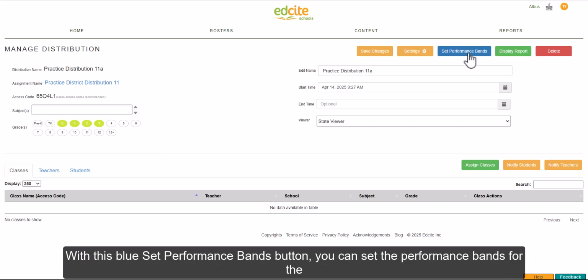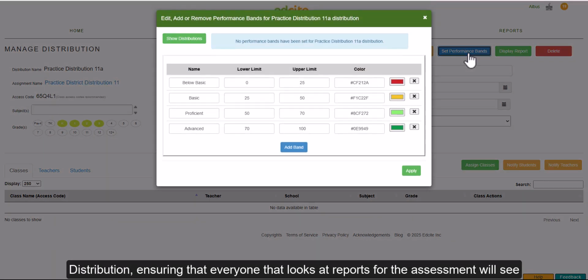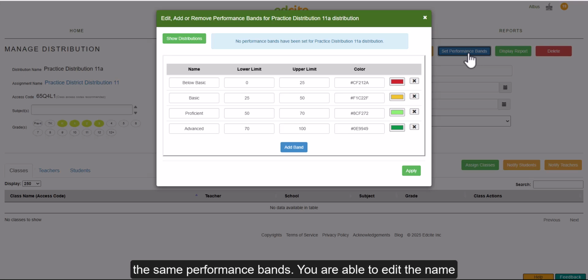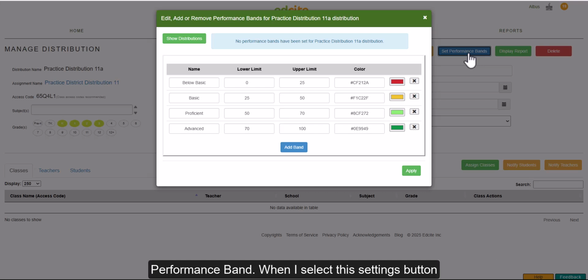With this blue Set Performance Bands button, you can set the performance bands for the distribution, ensuring that everyone who looks at reports for the assessment will see the same performance bands. You are able to edit the name of the bands, the cut scores, and even the color attributed to each band. The highest number of one band and the lowest number of the next band should be the same. Students who score the exact number will be placed in the upper performance band.